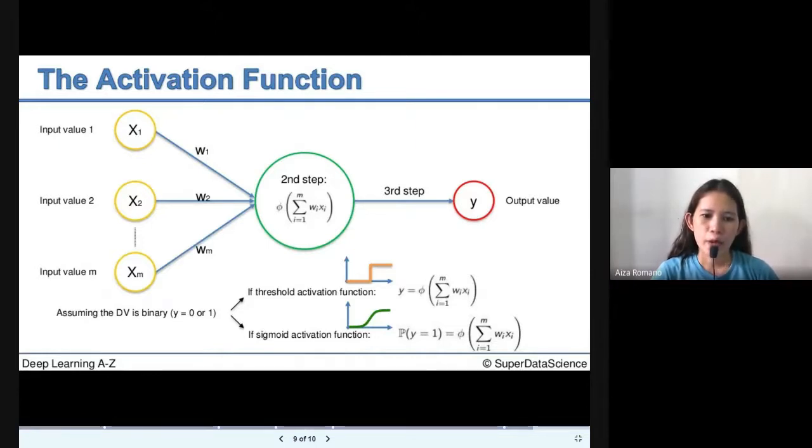So this combination is going to be quite common, where in the hidden layers we apply the rectifier function, and then in the output layer we apply the sigmoid function. So in our demonstrations using Python later on, you will see that we will be using these two activation functions: the rectifier function and the sigmoid function.